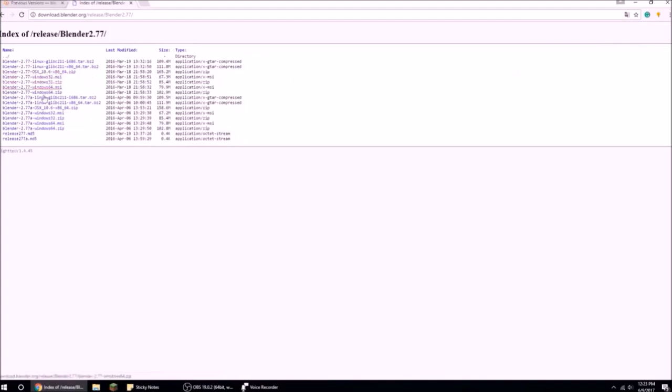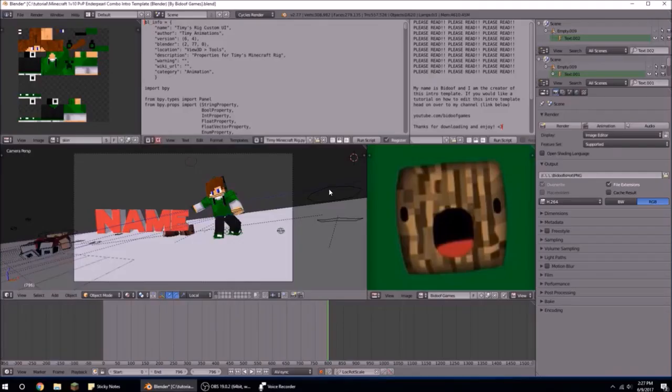Okay. So you want to find your operating system. I'm running a Windows 64, and you want to go to 2.77a, and you want to find the MSI, which is the installer, and click it, and it should download. Install it, and then you should have Blender good to go. Okay, so once you've installed Blender version 2.77, you can open up the intro template.